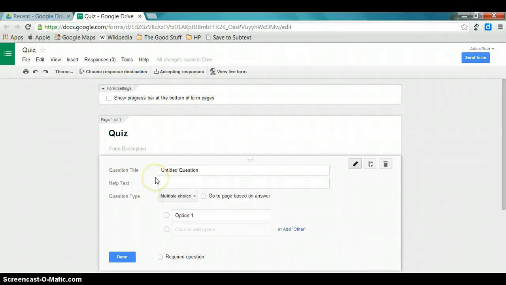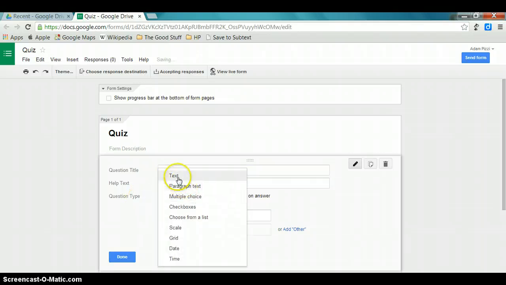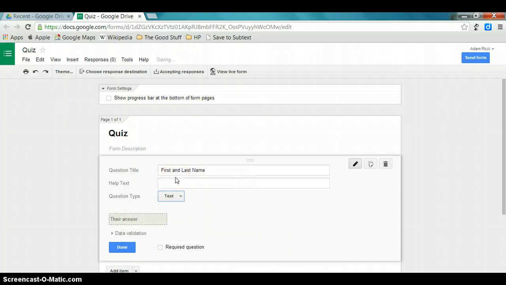And right away, it's going to start asking me to generate questions. Typically speaking, on most of my forms, my first question is going to be, what is the student's first and last name? And it's going to ask me what type of question I want to ask. Here, it's not going to be multiple choice. It's just going to be straight up text.